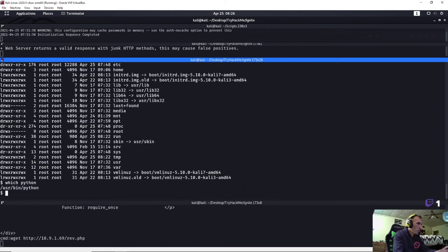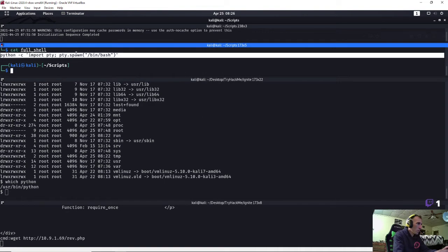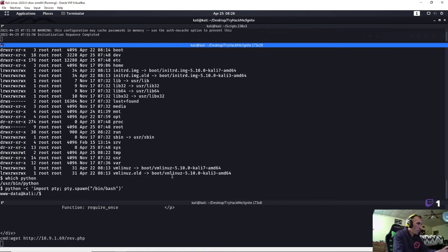So let's see if they got Python here. Which Python? Okay, they do have Python, which means I want to go ahead and cd back to my scripts, cat full shell dot text. There we go. And let's at least make this a little more interactive. There we go. So right now I'm just www-data, so that's not a very high user there.